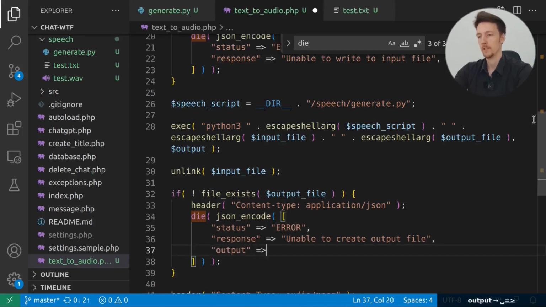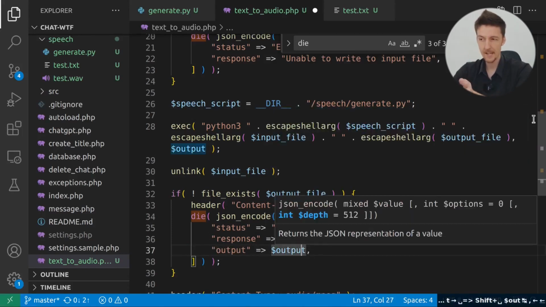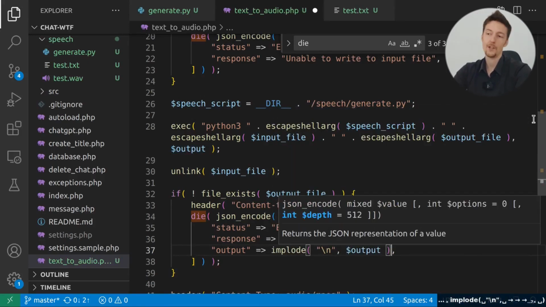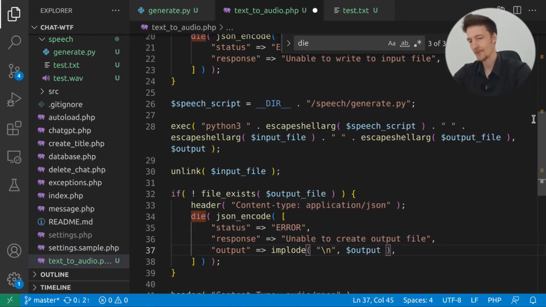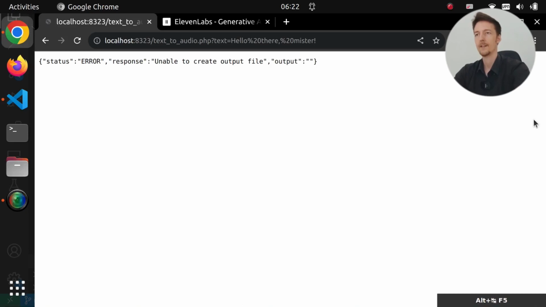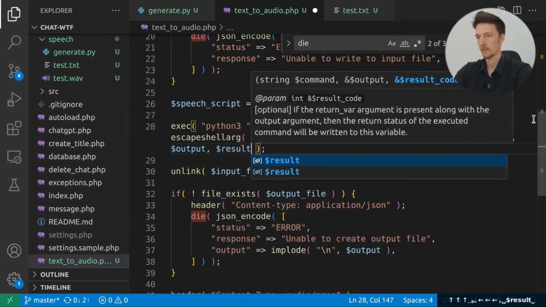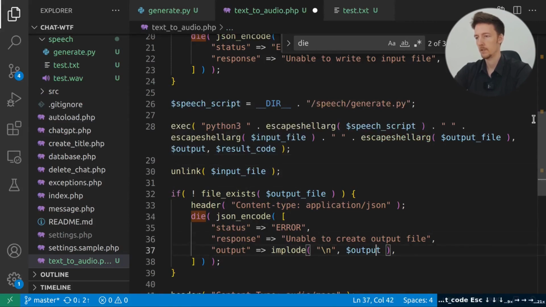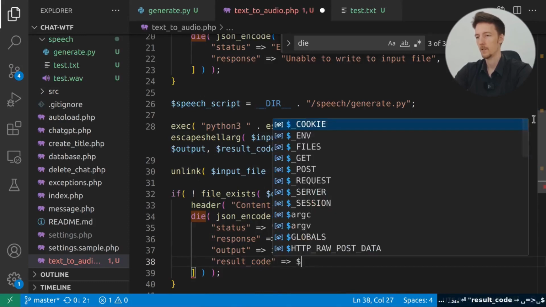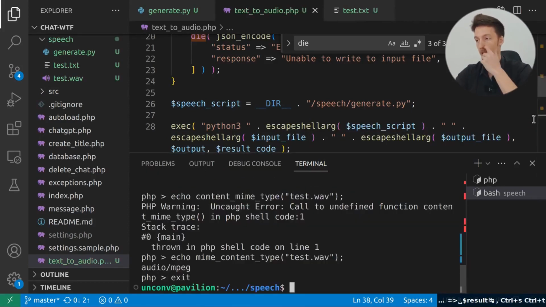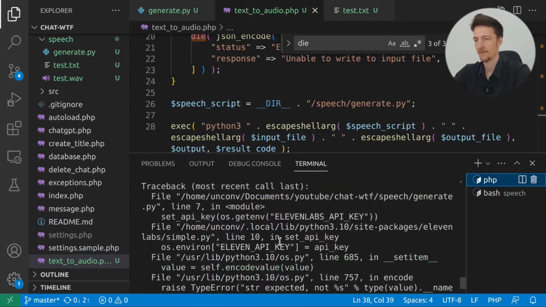Let's say output is output. And this is actually an array of all the lines, so I'm going to implode it with a new line. Well, actually, it is JSON, so I guess we could just have it as an array. Output is nothing. Why is it nothing? Let's also get the status, so result code, and let's add that in here too. Did we get some error? Result code is going to be result code. And in fact, let's see the log here. Well, yeah, okay. So we do not have the API key.